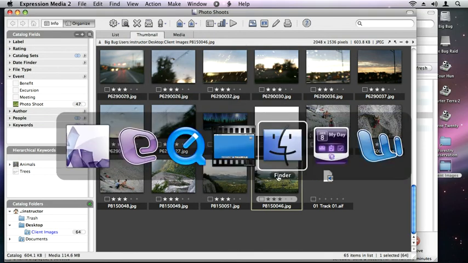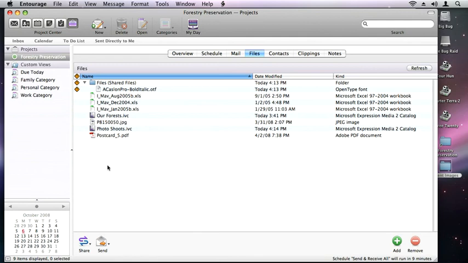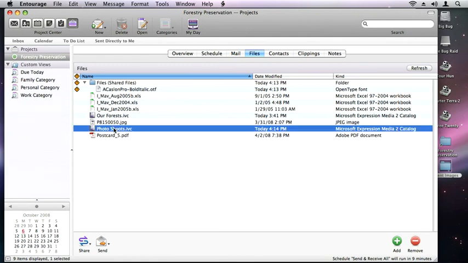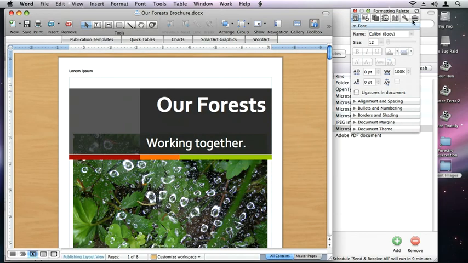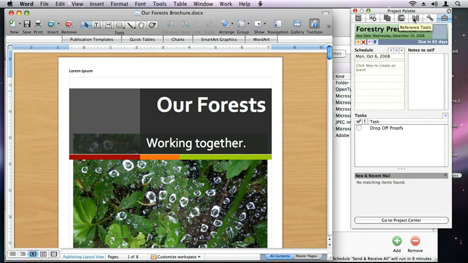Microsoft Word, Excel, and PowerPoint all have a project palette, and it's from here that you can interact with your Entourage project. Let's go to Word. In the palette, choose Projects, and you can view your Project Watch folders with these two buttons, one for Entourage and the other one for the Finder.